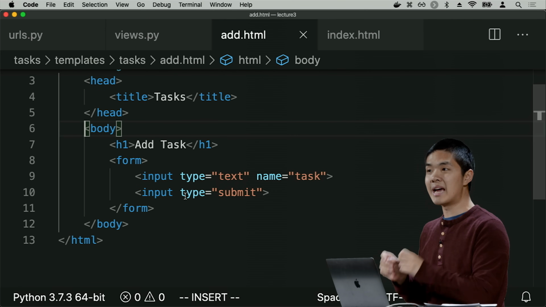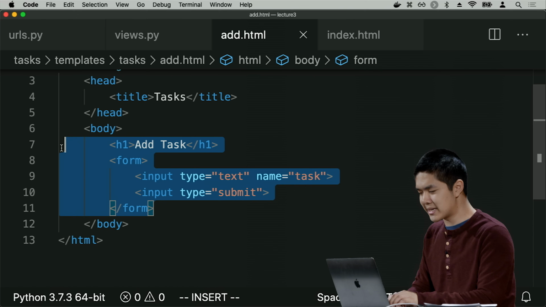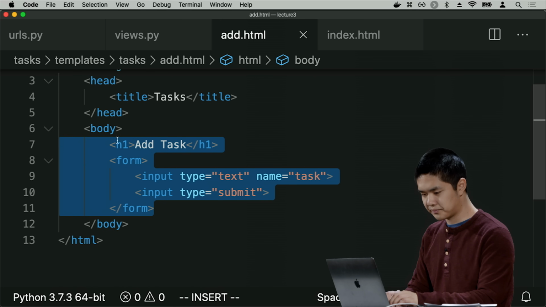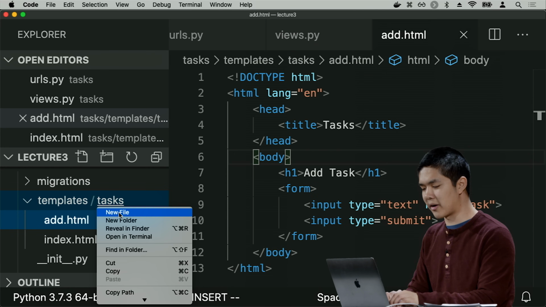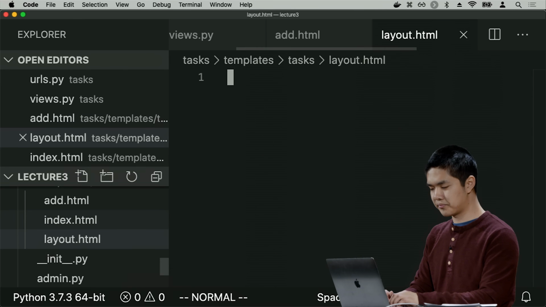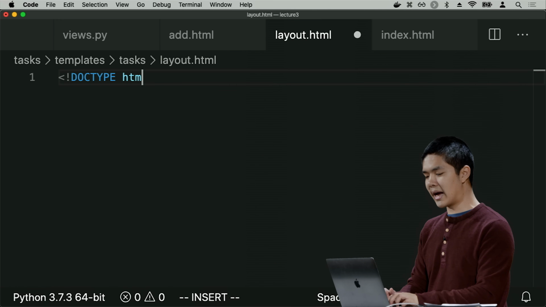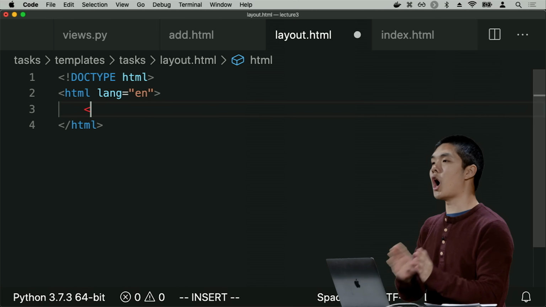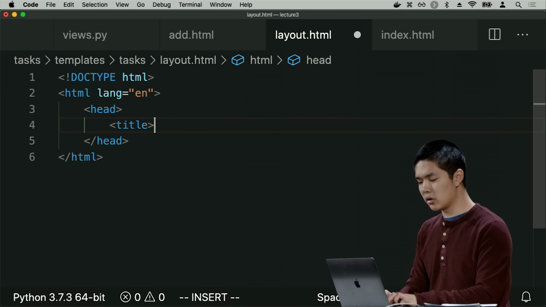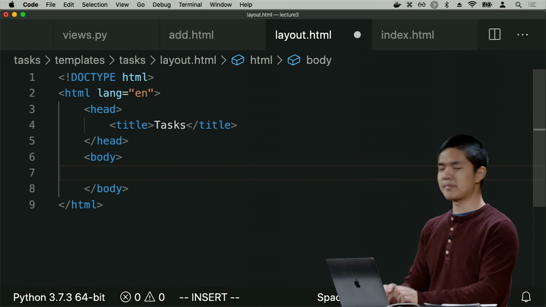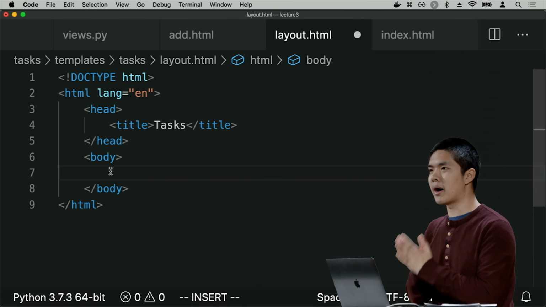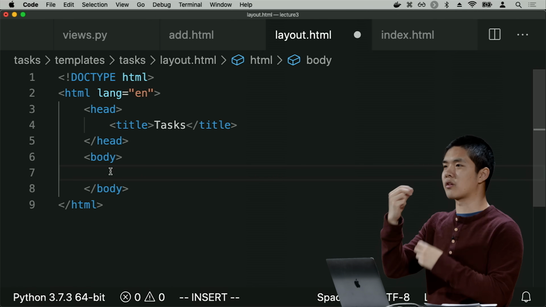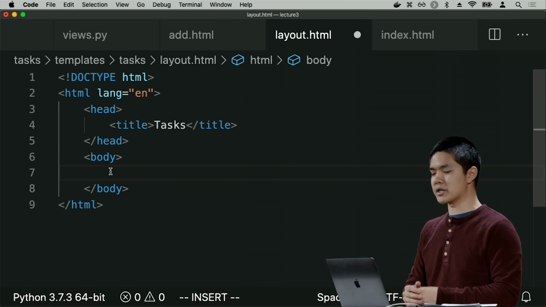And as I mentioned before, the only thing that differs between add.html and index.html is the content of the body of the page over here. So what can I now do? Well, I will create a new file inside of my templates/tasks directory called layout.html. And layout is going to have the basic layout that is common to both of these pages. I have a title whose title is tasks. I have the body of the page, and maybe there's more in common with both of the pages as well that I could add. But right here, in between the body tags, this is the body of the page that is going to change between each of the different pages.